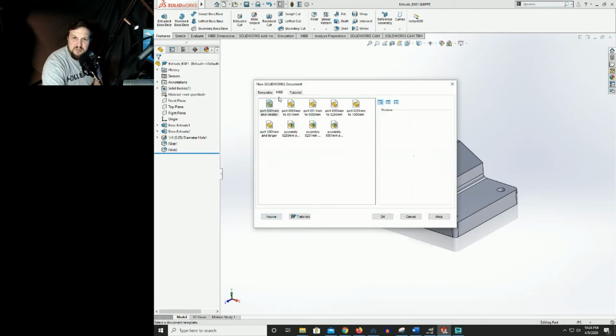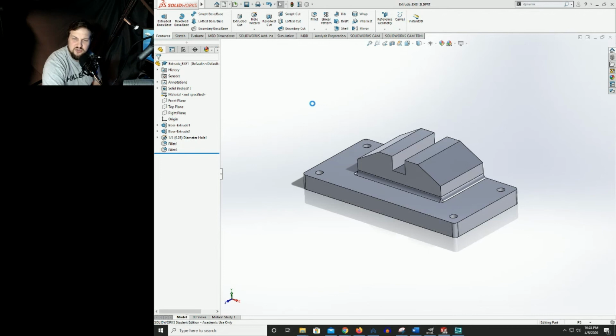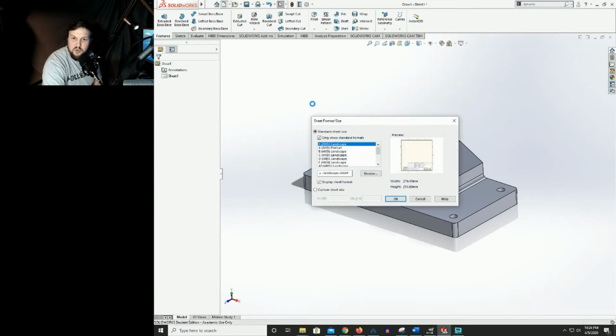We can see, oh, here's model-based definition. So this is a bunch of model-based definition stuff we can do. We're not going to get into that. Here's a bunch of tutorial stuff. We're going to go to the templates and drawing. We don't have any other sheet formats for drawing, so we're just going to go ahead and double-click on drawing. Now, when this comes up, hopefully it will ask us for paper size.